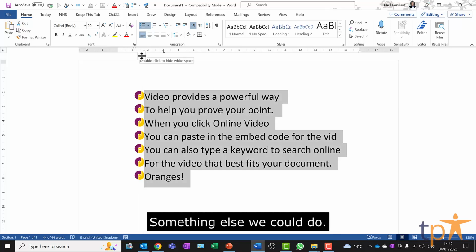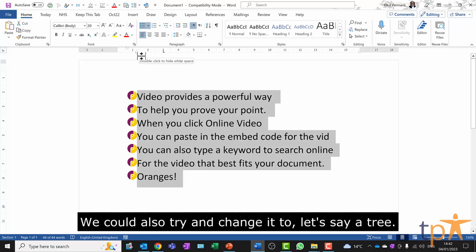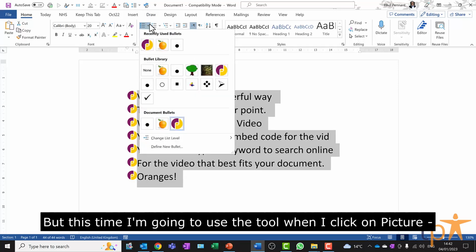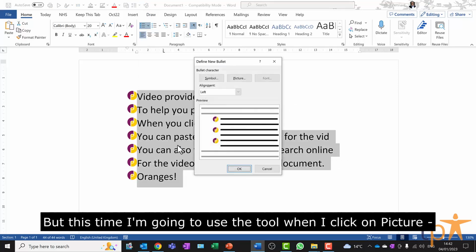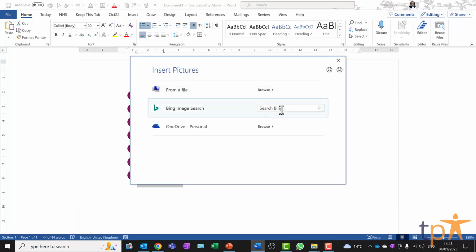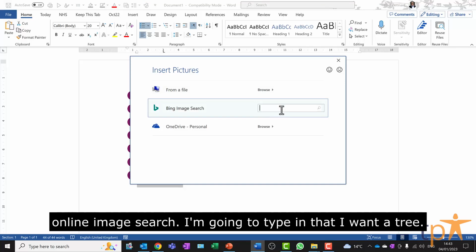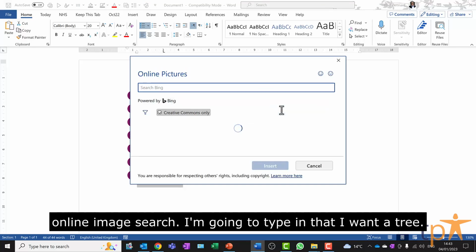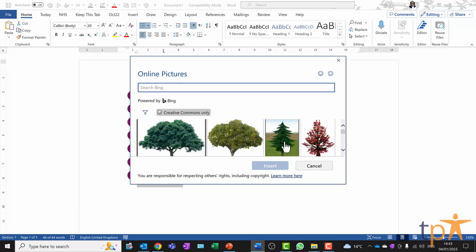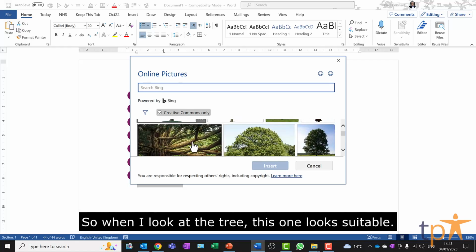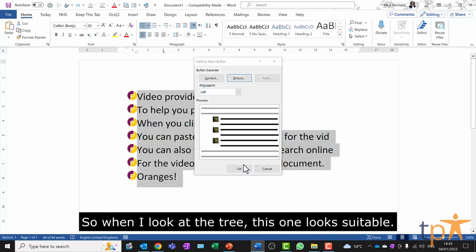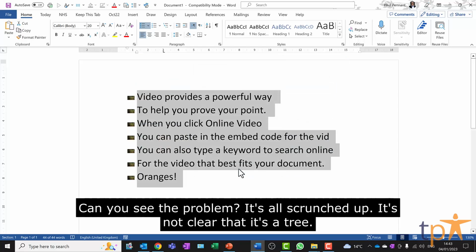Something else we could do? We could also try and change it to, let's say, a tree. But this time, I'm going to use the tool when I click on picture, online image search. I'm going to type in that I want a tree. So when I look at the tree, this one looks suitable. Can you see the problem? It's all scrunched up. It's not clear that it's a tree.